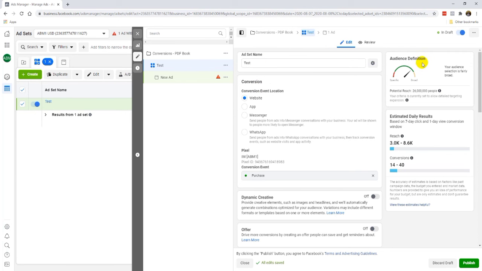Okay, now you might notice something on the right hand side here. That's the audience definition with a potential reach, and there's a speedometer here of sorts. Now this account is showing Malaysia, but in actuality you can pretty much advertise to any country in the world. All right, so let's start off with conversion here.